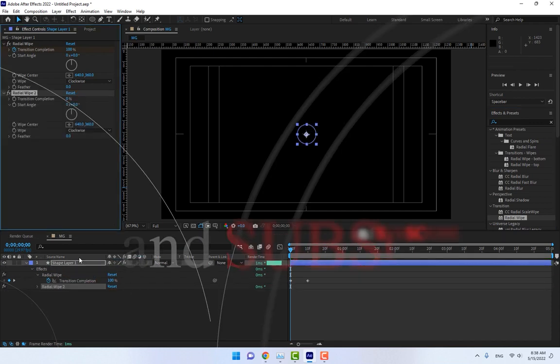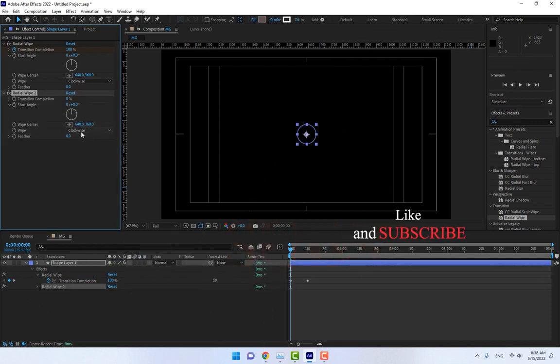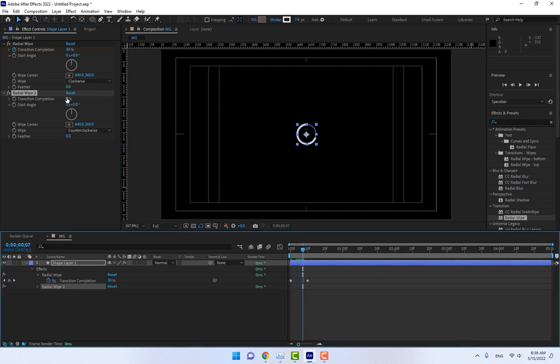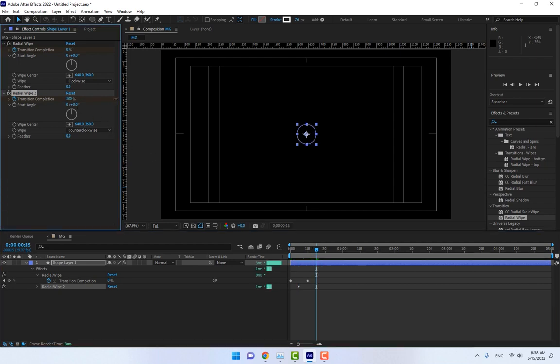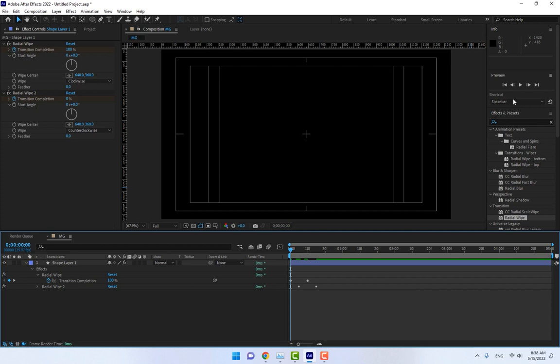Now drop another radial wipe and change the wipe to counterclockwise. It means when you change transition completion, it starts from the end. And now I want to start the clockwise from the 5 frame stopwatch, go to 15 frames, change to 100, and now play.